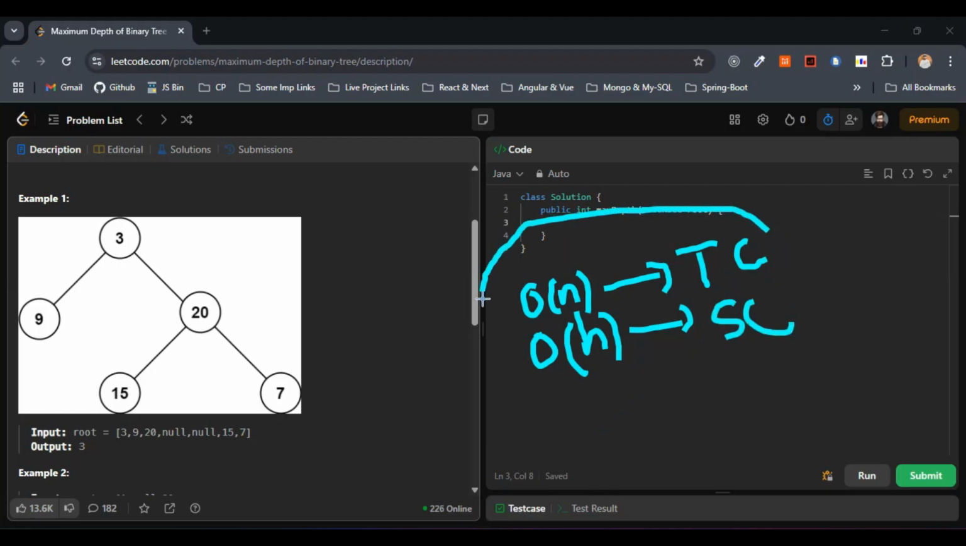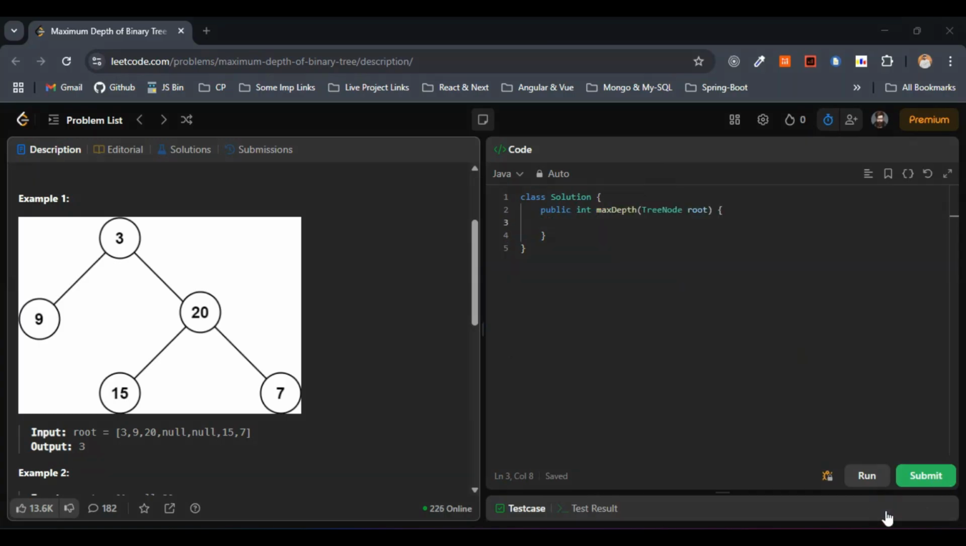So the time complexity and the space complexity for the code that we'll be writing would be big O of n and big O of h respectively, right? So I hope the complexities part is completely clear. Now, as we are completely familiar with the approach as well as the complexities, we are good to write the code. Let's start writing the code, right?